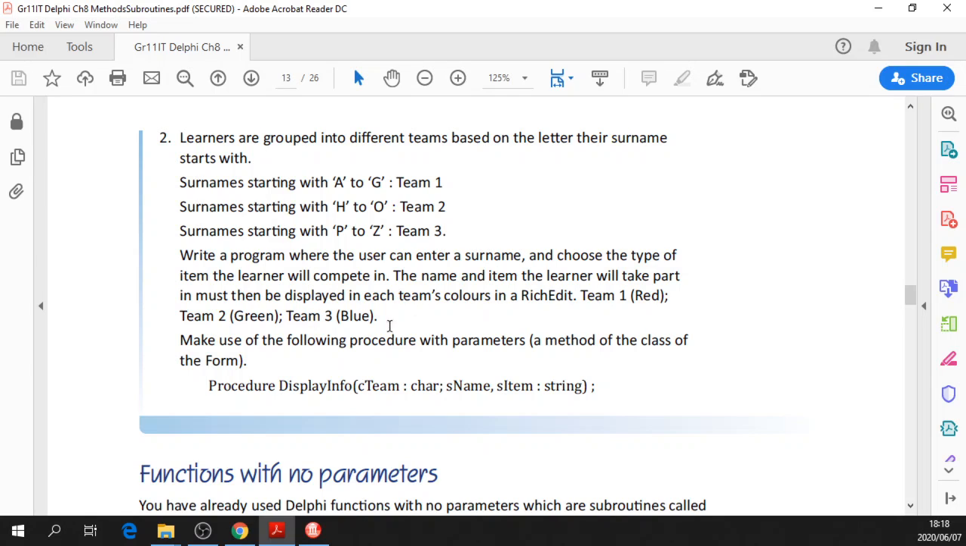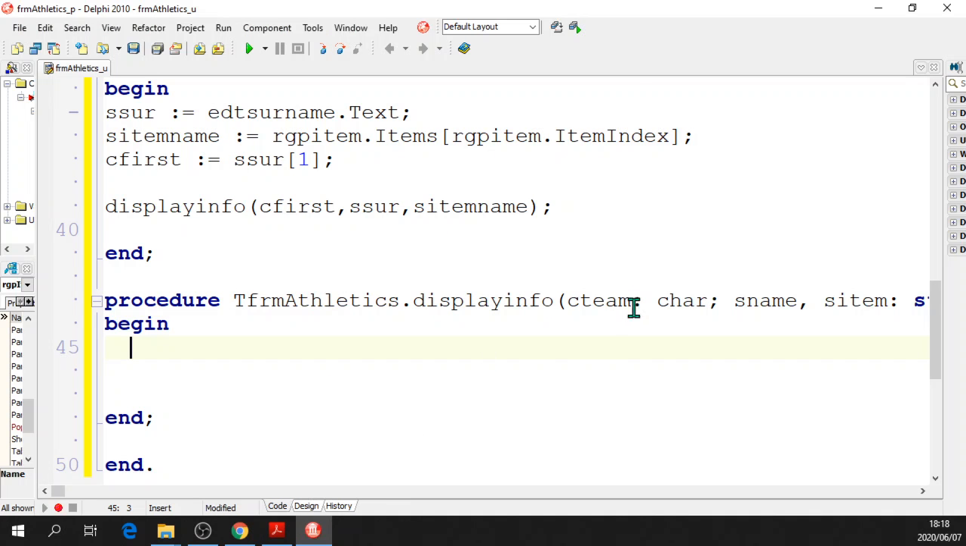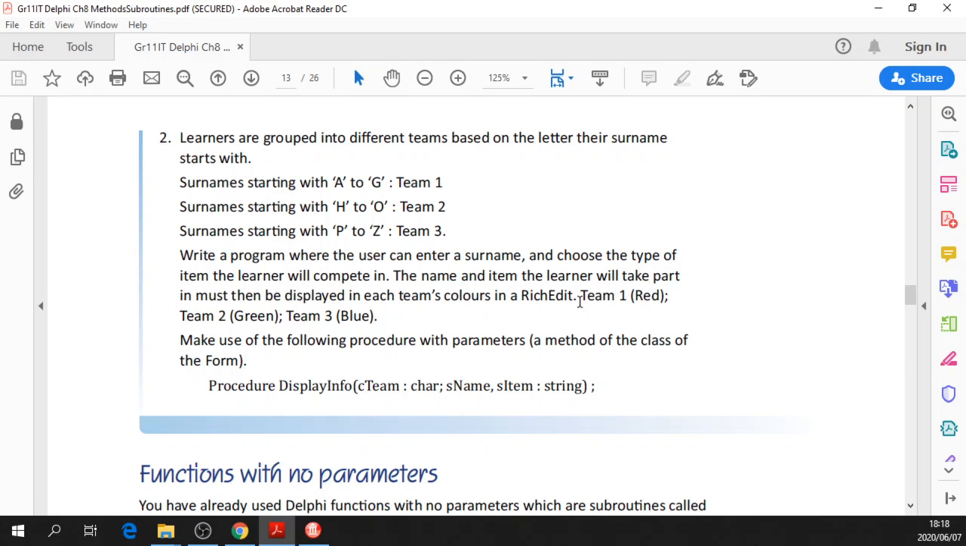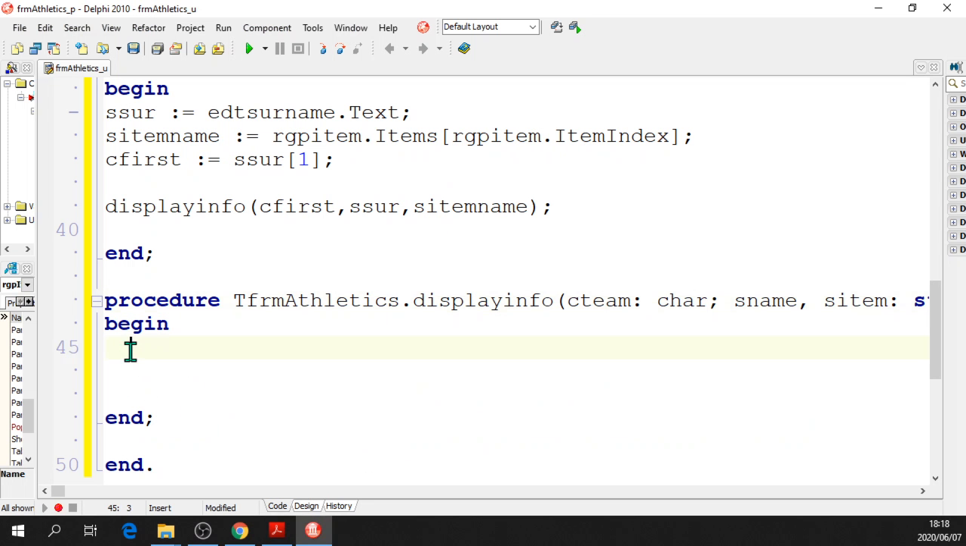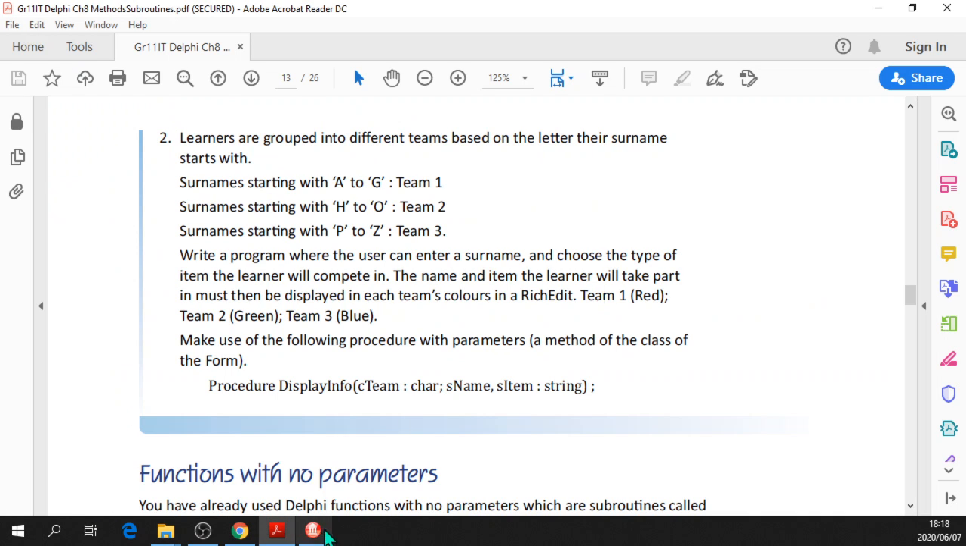So what we're going to do is write the name of the item the learner will take part in, which must be displayed in each team's colors. So we're displaying the name and the item. We don't have to display team 1, team 2 or team 3. We have to display the names in the rich edit, just in red, green or blue.